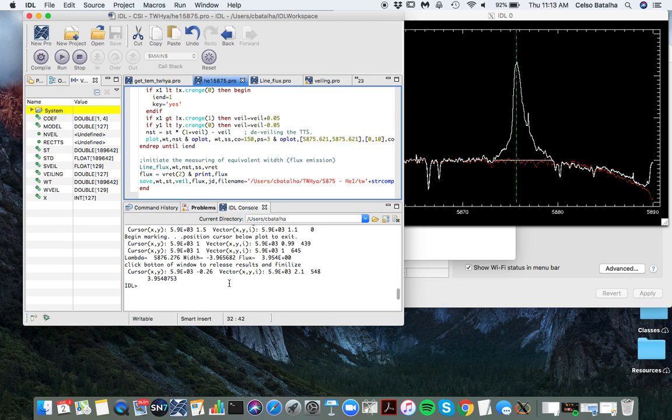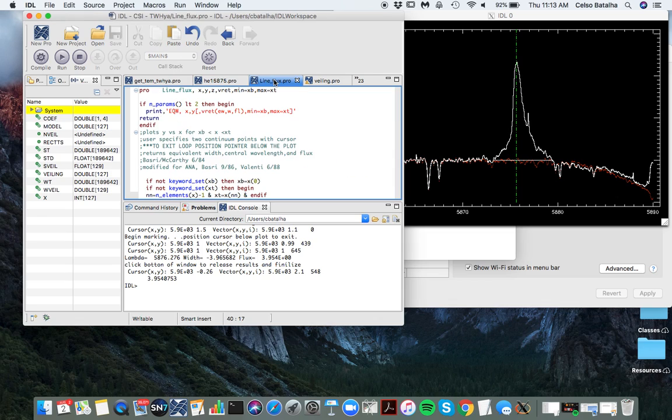So this is the routine I'm sending to you. In fact, I'm sending both of them: this one, helium one, and the line flux, which is a variation of EQW, and that goes into your process directory. It's all concatenated, both of them.